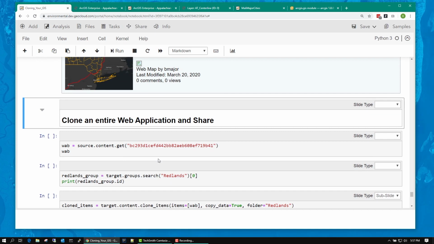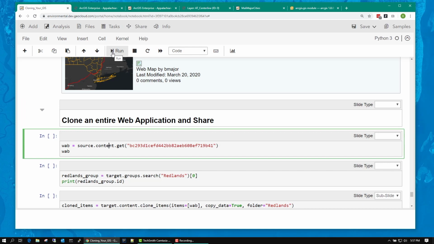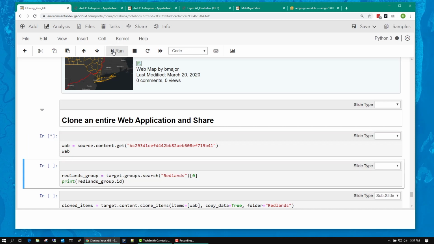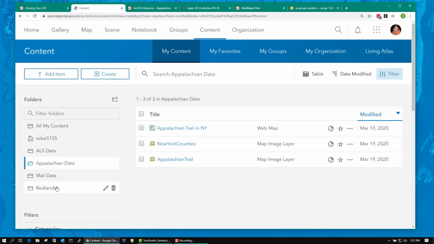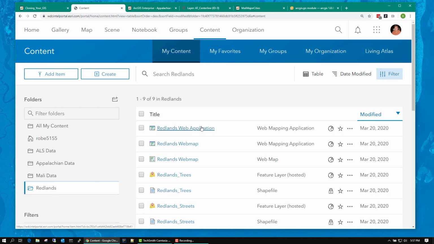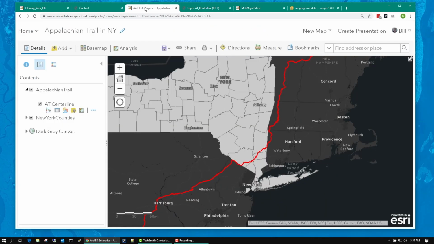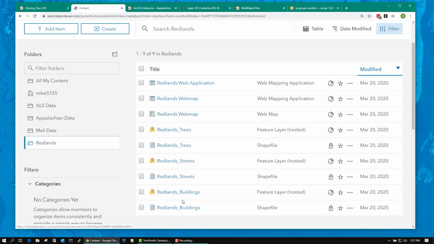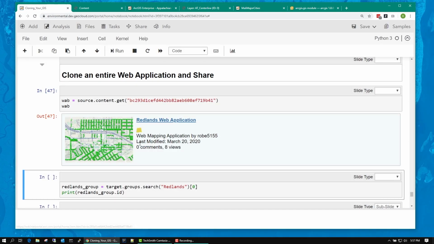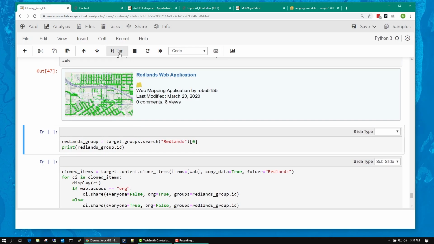So let's take this one step further before we wrap things up here. Let's go look at a web app, right? We've talked about individual layers. We talked about web maps. How about a web application? So I have a web application, Redlands. It seems I have two here. But the web application points to a web map that has several hosted feature services in it. So I wonder what happens in this case. Let's run this. Well, I can tell you what's going to happen.